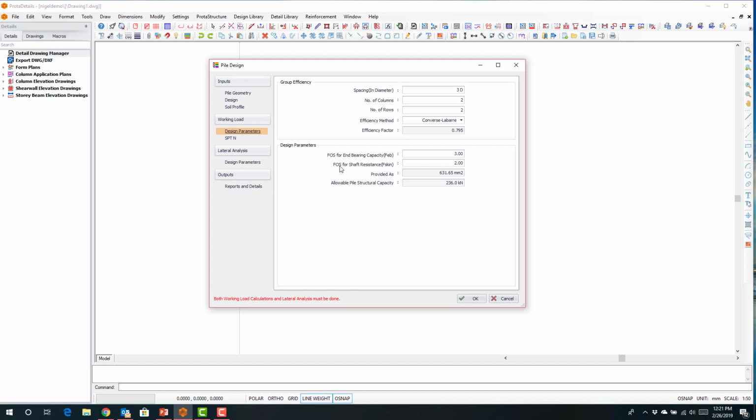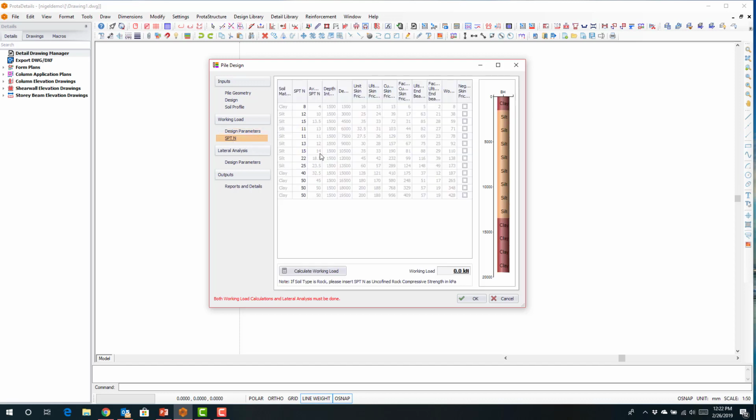What we can also consider is effects like grouping. If you have piles close to one another, then you can expect there to be a reduction in capacity, and we make consideration of a number of different theories here: Converse-Labarre, Los Angeles group action, Seiler-Keeney, or you could choose not to. So let's use the Los Angeles group action, and that gives a group efficiency factor of 0.85. You can also control factor of safety for both end bearing as well as shaft resistance or friction. Now I'm going to work with the SPT data that we have here. If you do want to consider negative skin friction, you can.